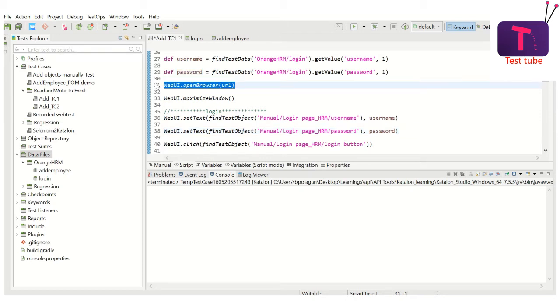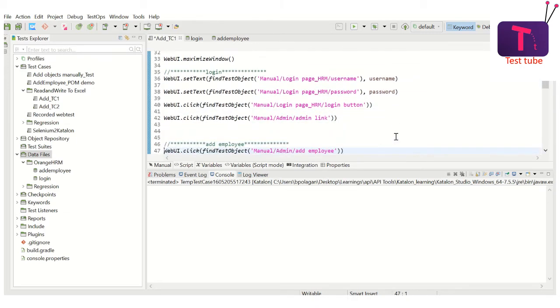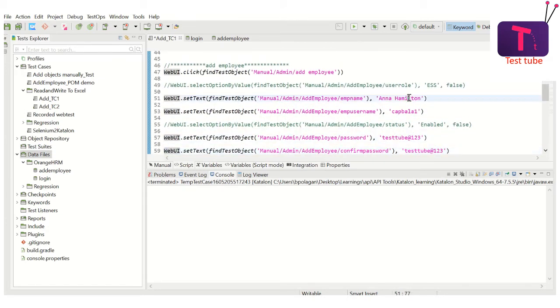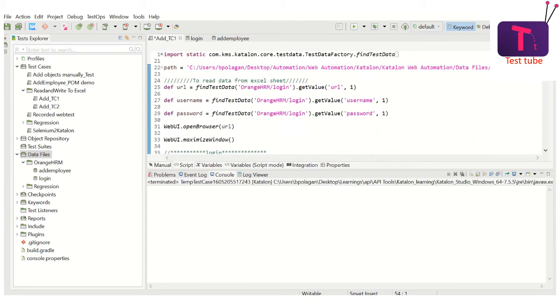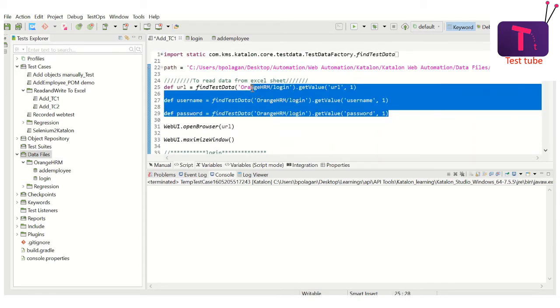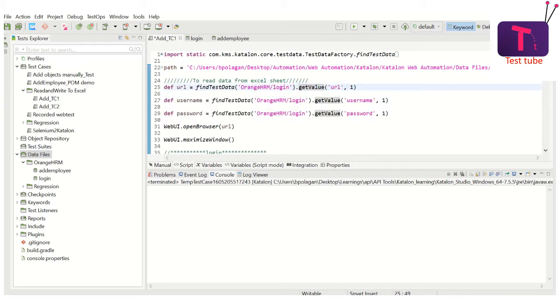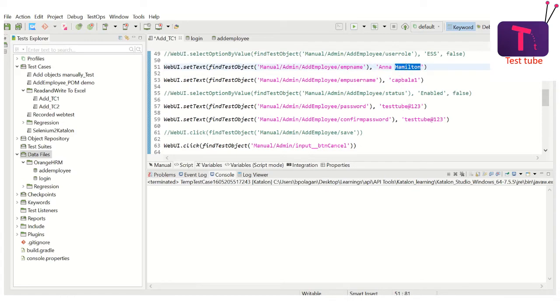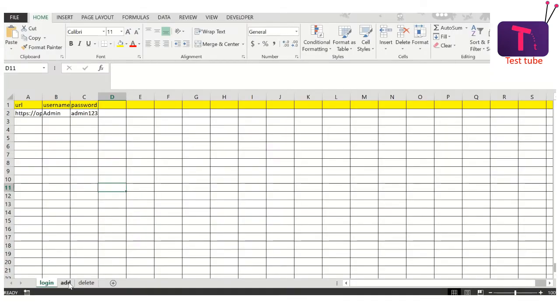Initially, it has opened the browser for the URL, which again it has read from the Excel sheet. So this is my login activity, and after that, add employee. Here I have used the strings directly instead of using the read method, which I would have done. But it's okay. The purpose is to just show how to read it. Since you know how to read it, read these fields. Obviously, you will know how to read these fields from the same Excel sheet under add tab, right?